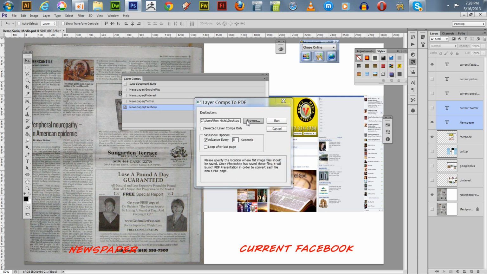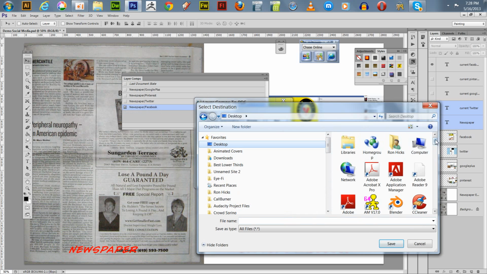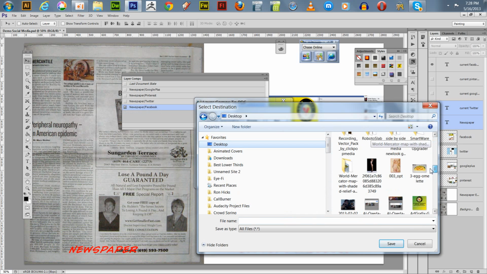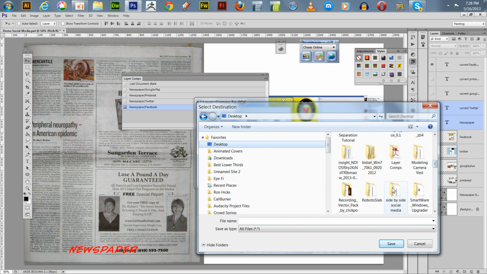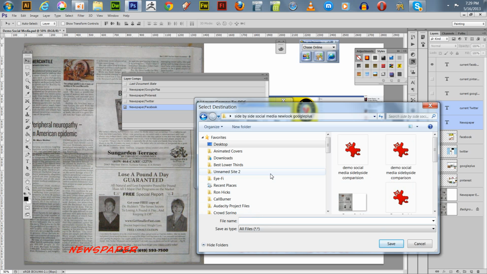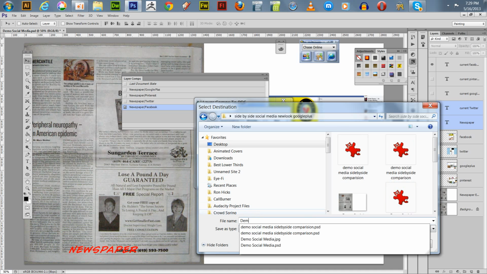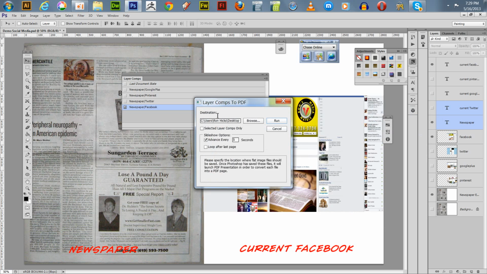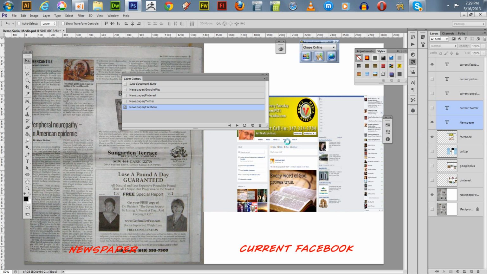And we're going to put this in our folder here on the desktop. I had a folder for it previously, but I just want to rework it and show it to you. I had this folder called Side by Side Social Media, and so we're going to put it in there. Let's see if I do have to give it a name or not. I have to give it a name. We're going to call it Demo Social Media for the PDF. Alright, so now we just run this, and it goes through the comps.